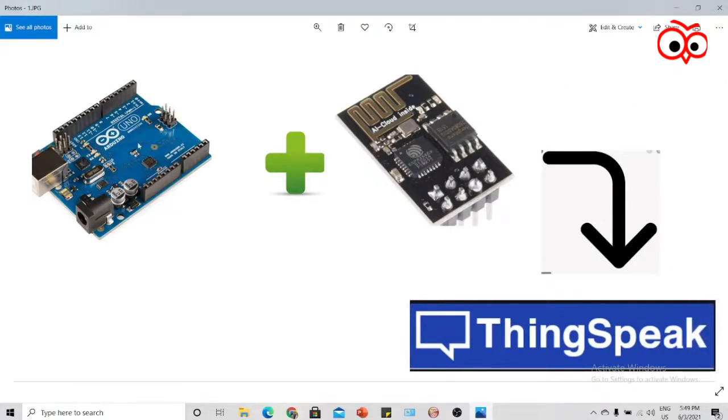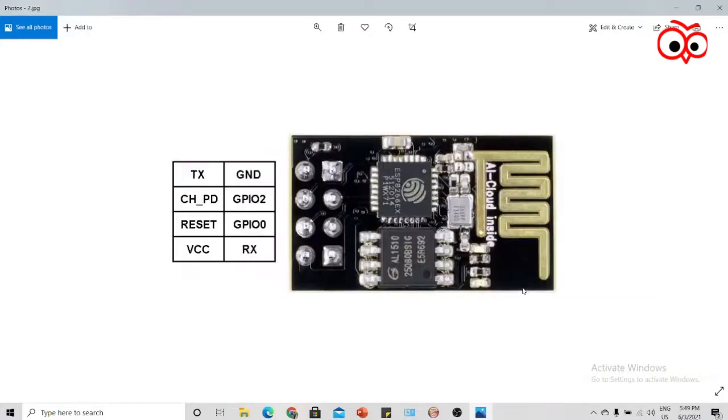Today we will see how we can interface Arduino with the ESP8266 Wi-Fi module and how to send the data on the ThingSpeak cloud. So let's see the pin diagram of ESP8266. As you can see, we have the pin diagram like this. We got TX, ground, CH_PD pin, two GPIO pins, one reset, one VCC and one RX.